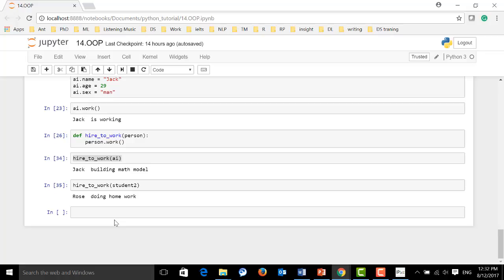Okay, that's all about inheritance and polymorphism in object-oriented programming. And that's all for OOP.